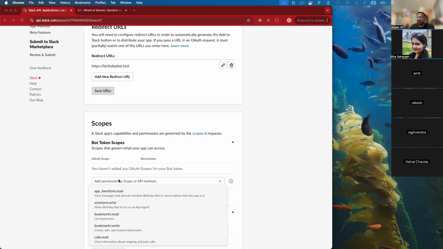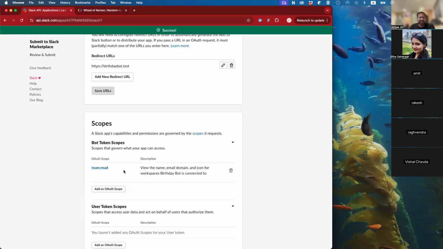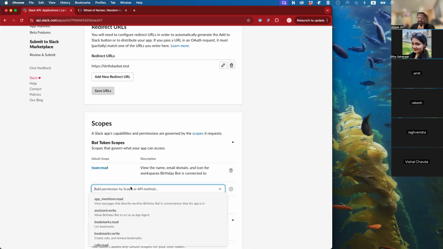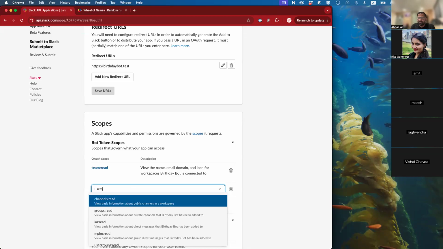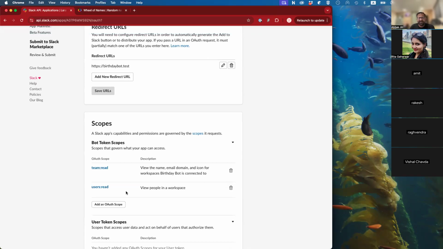The first scope that we will be needing is team:read. This will help us read the team. Team is nothing but Slack's workspace. This will help us read the workspace's name and ID that we'll be needing in our case. Then we also need to read users. We want to know the user's name, the user who is authenticating or the user who is adding their birthday. We want to know their name and email and everything. So we are adding users:read permission as well.